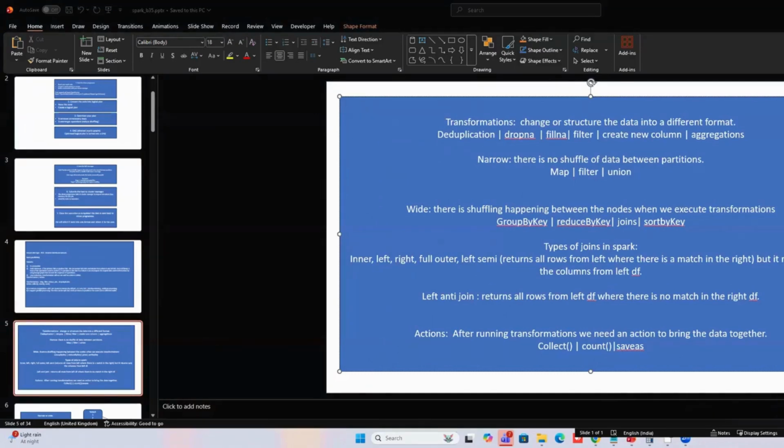Okay. Now, in transformations, what do you mean by transformation? We are changing the data to do something. For example, if there are duplicates, we are dropping duplicates. If there is some data, we are filtering out data. If there are null values, I'm filling or dropping null values. We are also running some aggregations. All this comes under transformations.